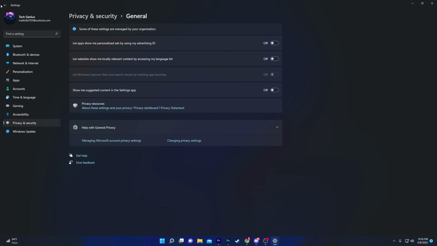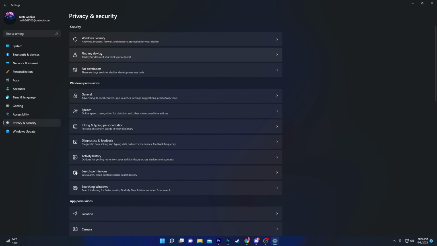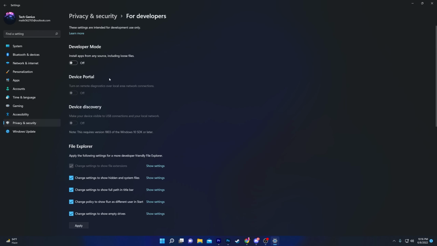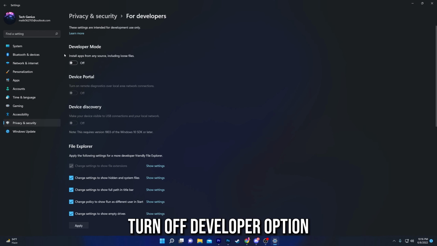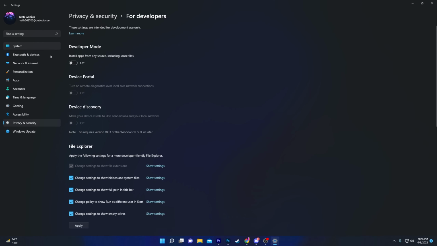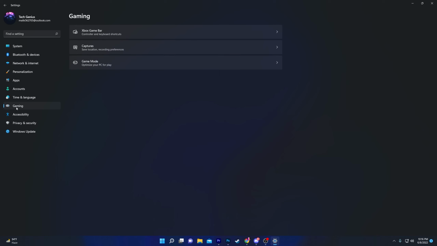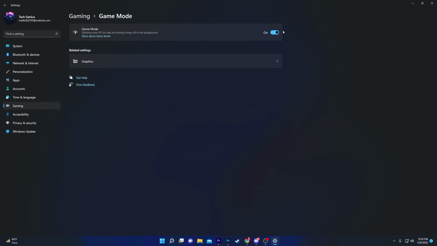Once you're done, go back again into the previous tab. Now go for the developer option. Simply click here and make sure, guys, to turn on the developer mode from here. Once you change the settings, now open up the game mode of your Windows. Go for the game mode option and make sure to turn on the game mode on your computer.